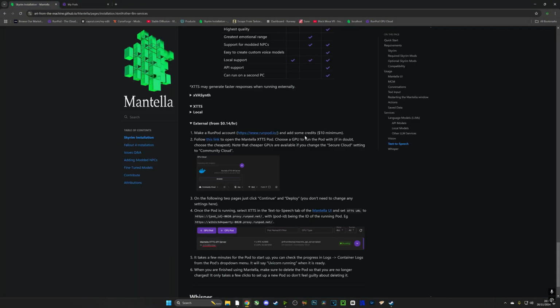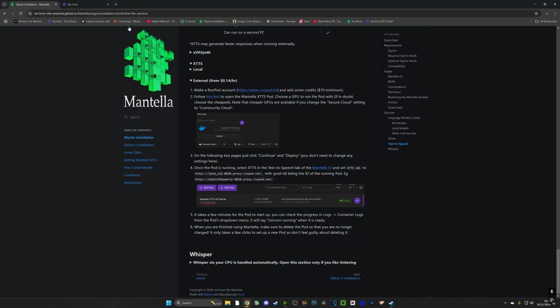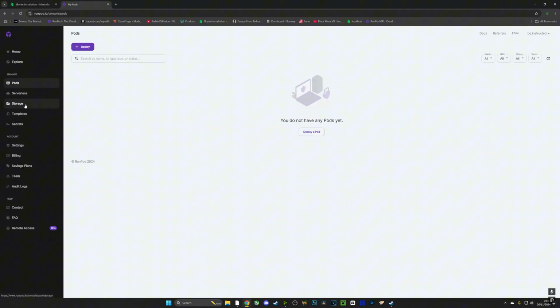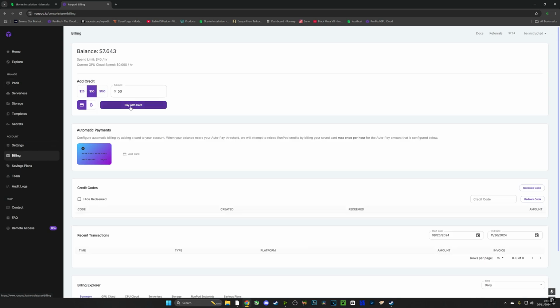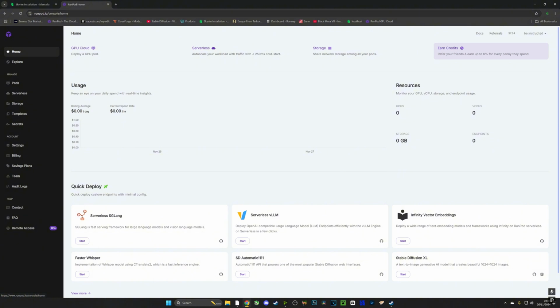Now, I already have an account, so I'm going to skip this stage, but I'll leave that for you. Once you have logged in, make sure that you top up. I believe the minimum is $10, so it's not that bad, and it does last a while. I do truly think it's worth it, but I'm getting this part out the way so you are aware you do need to pay for an external GPU.